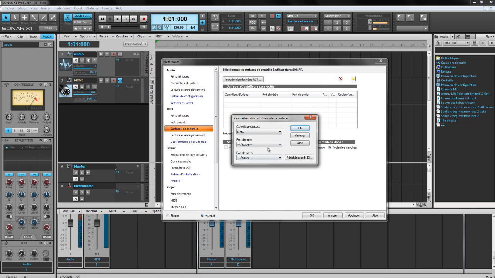You choose it. On the input, you should have the MPK49 port. I think it's gonna be A, something like that, because the USB handle two MIDI channels, two sets of MIDI channels to be exact. So it's gonna be input the MPK49, outputs nothing.